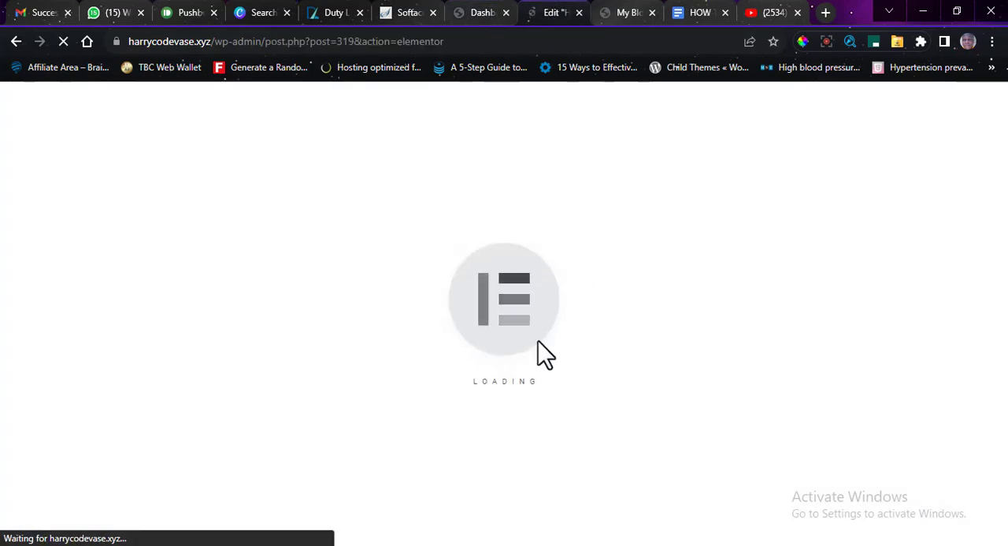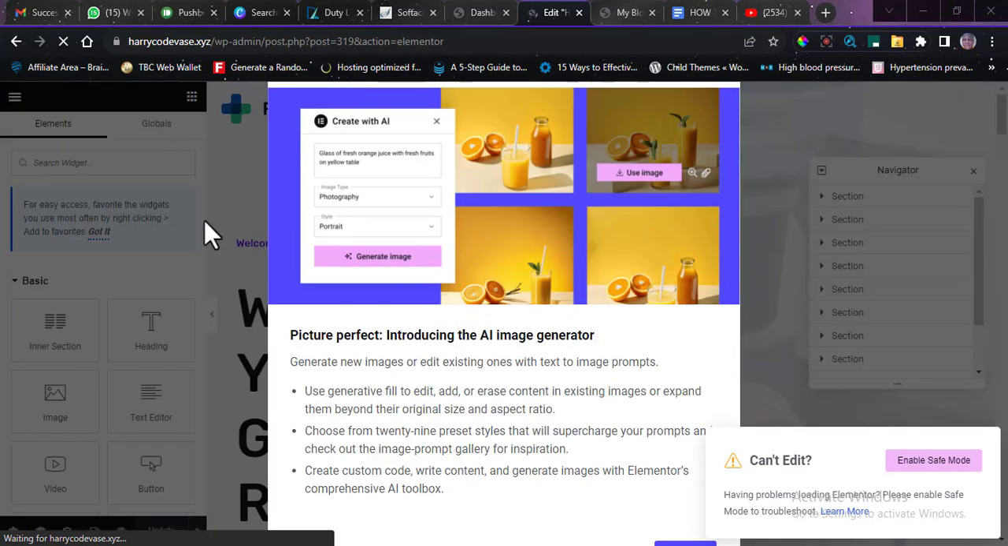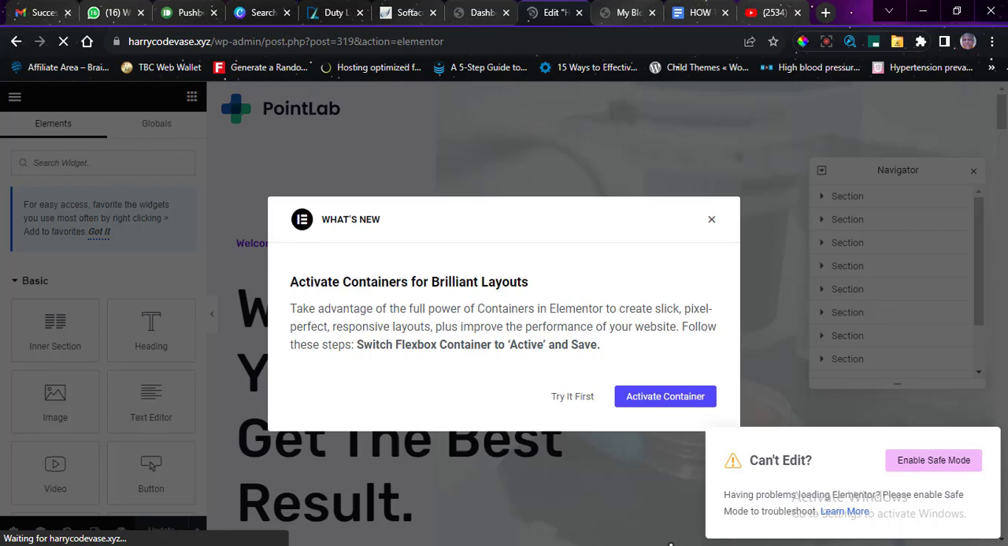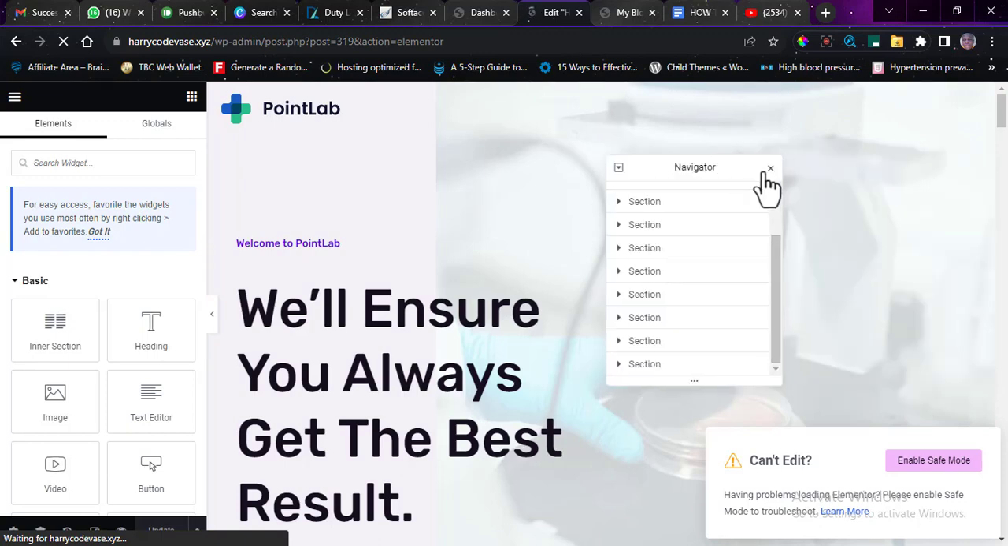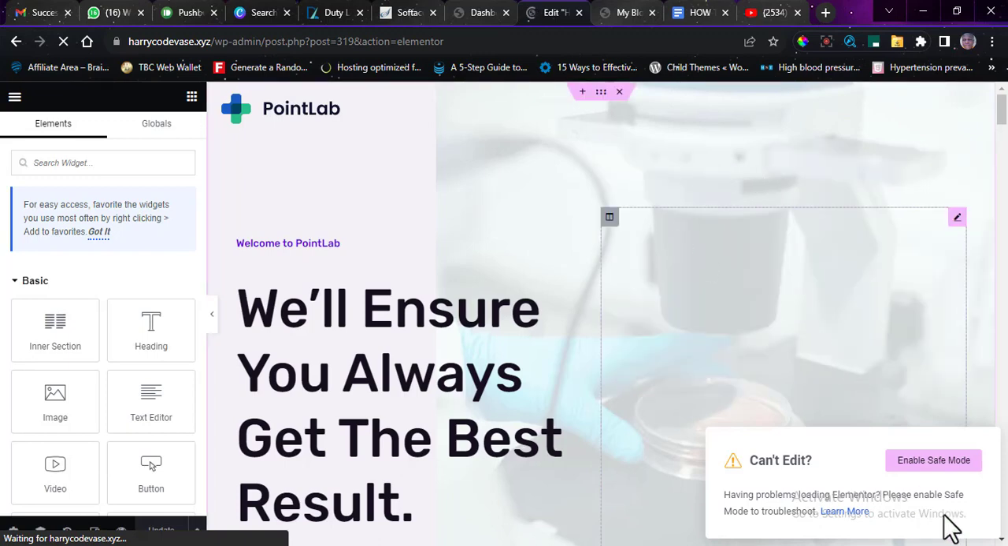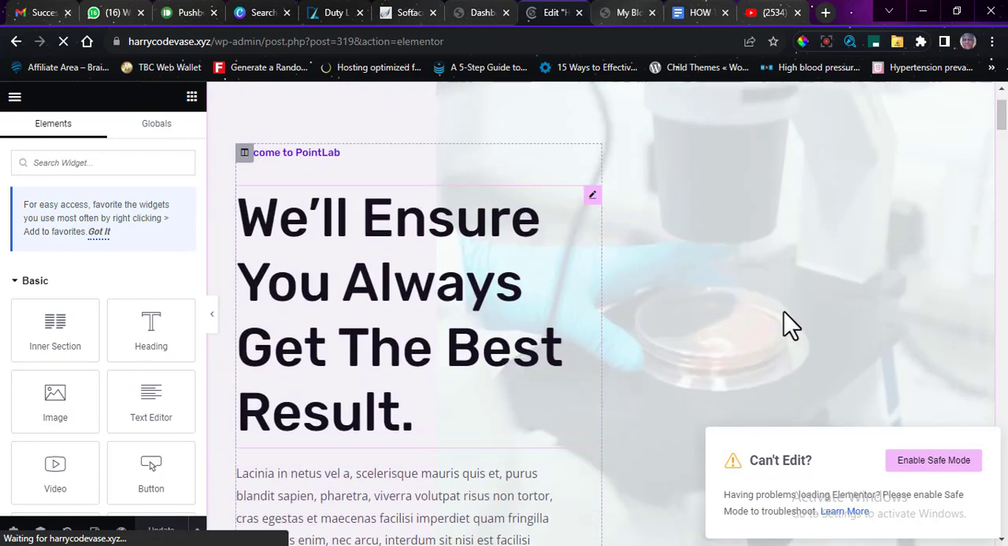When you click on it, you'll be brought to the editing panel of Elementor. Once it brings you up to this page, you could just go ahead and click this. Then you just click on this close button. This is the navigator, so you just close this as well. Alright, so good.